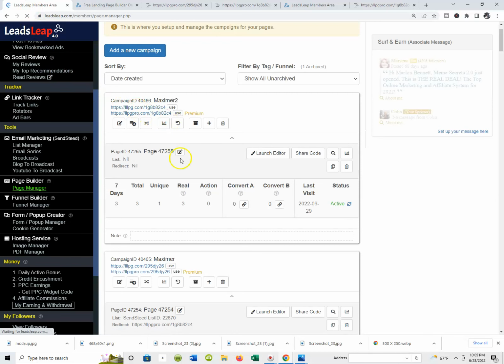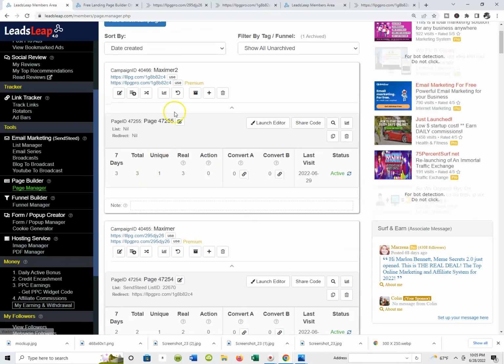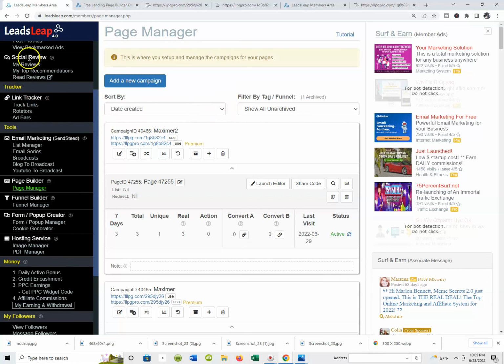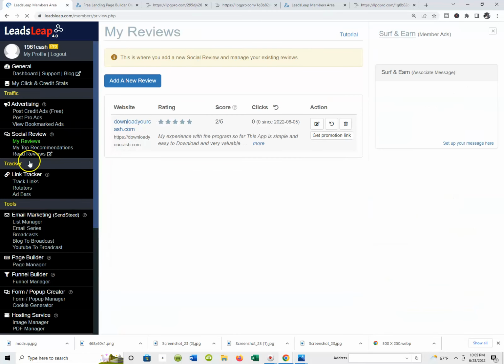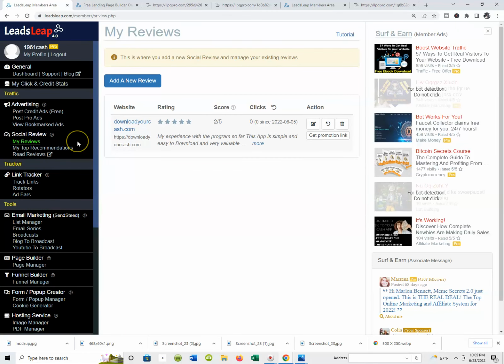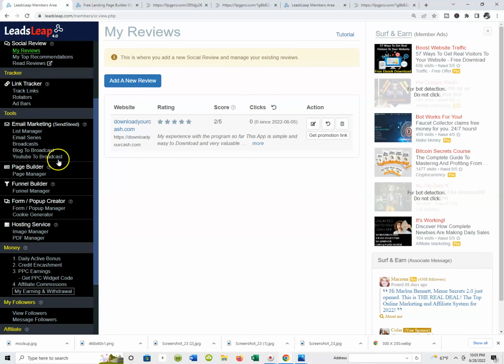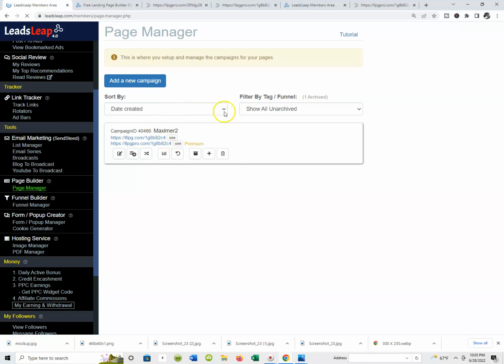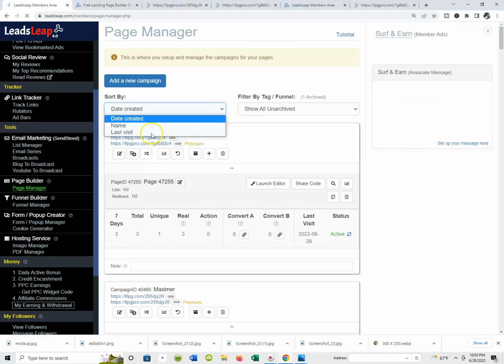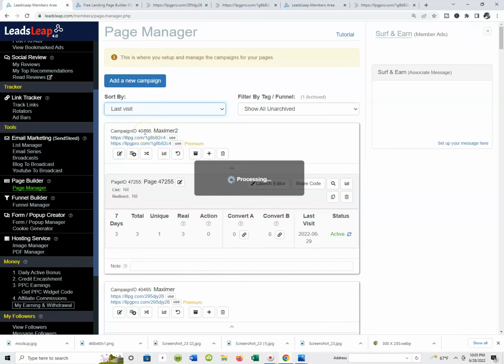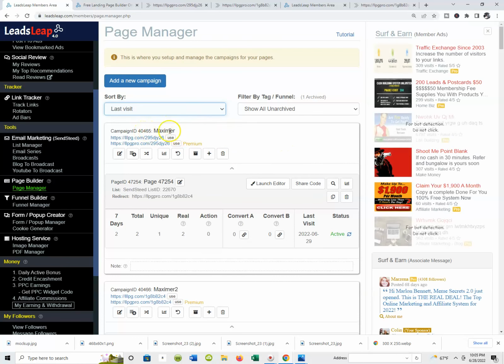When I go back to my actual members area inside of Leads League, and if I were to pull up my lead capture page, let me show you guys something real quick. We're going to refresh the screen. I'm going to go back into the actual page builder, and we're going to go back down to the actual page manager, and I'm going to show you guys exactly the page because we're going to go with the last visit. I was on the capture page, right? And so you'll see it's Maximizer 1, which is my capture page inside this example.